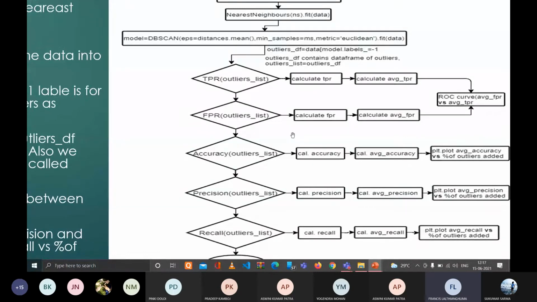Similarly, precision, and then average precision, and then recall, and then average recall. From this, we plot the average recall versus percentage of outlier added, and from precision, we plot average precision versus percentage of outlier added. From recall, we plot recall versus percentage of outlier added, and finally we stop.